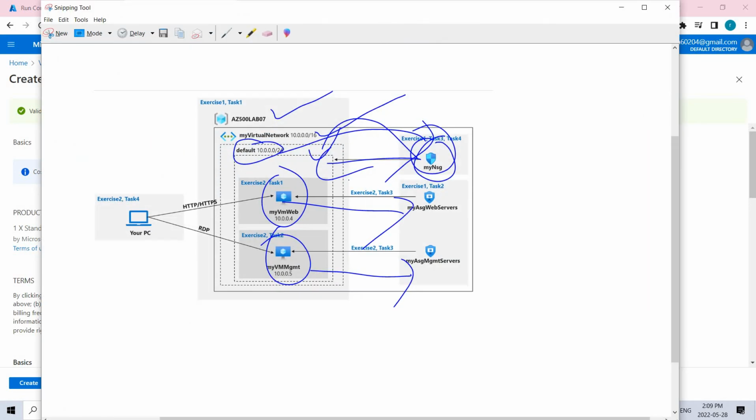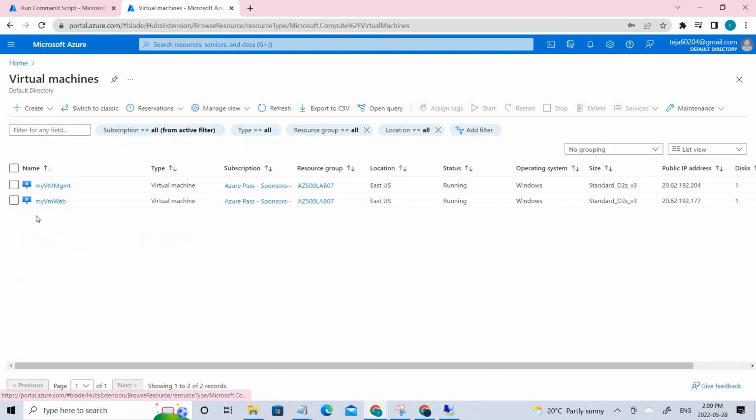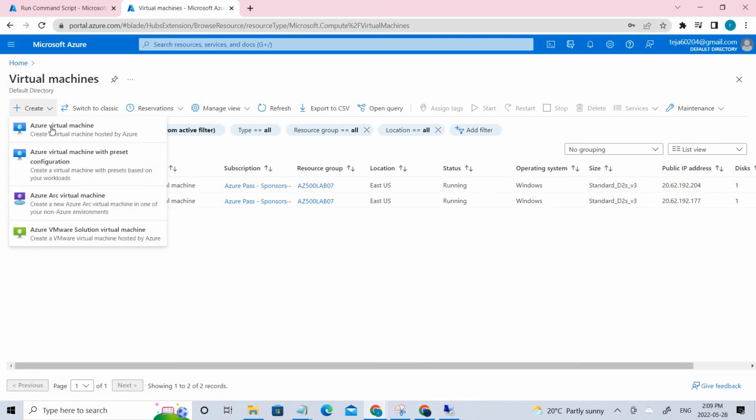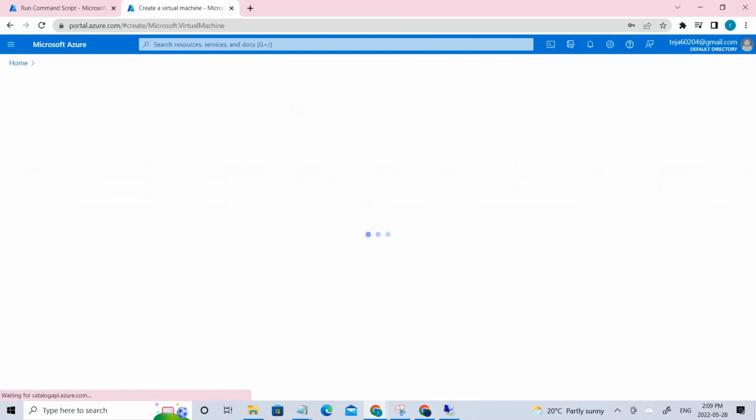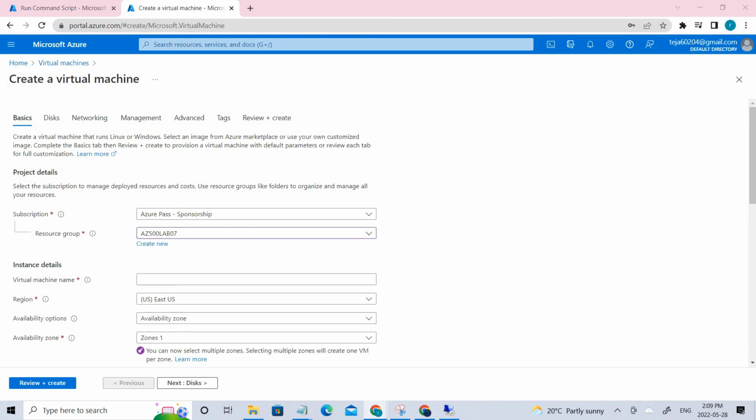So once that is done, we have to create the next one, which is the management server. Right now we have created the web server. Now the next task is to create the management server. It's a similar process, just the name is changed. So let me walk through it again. I just click create virtual machine, select the appropriate resource group, and the name here is VM management.